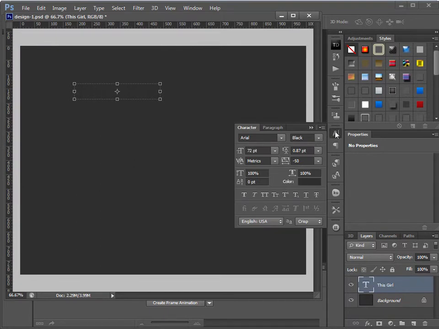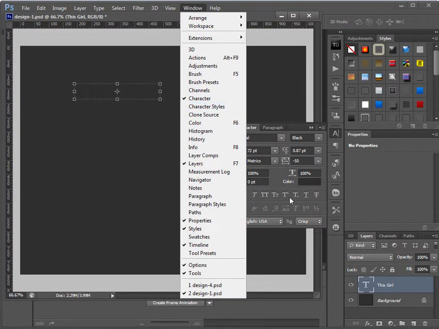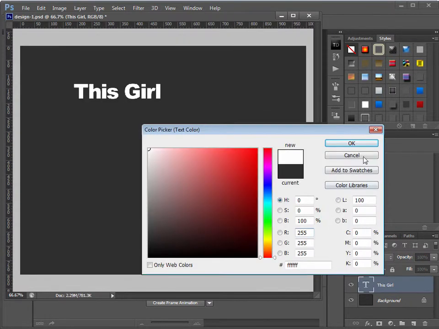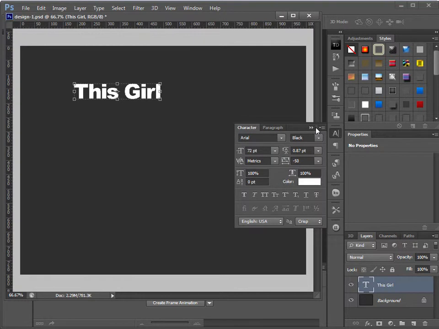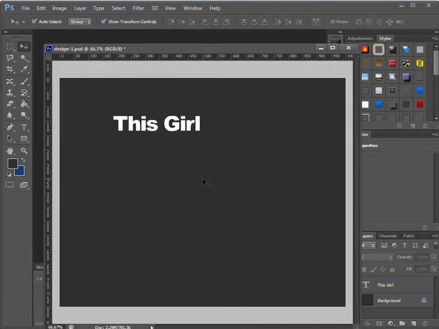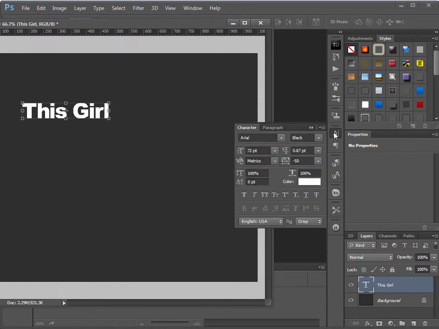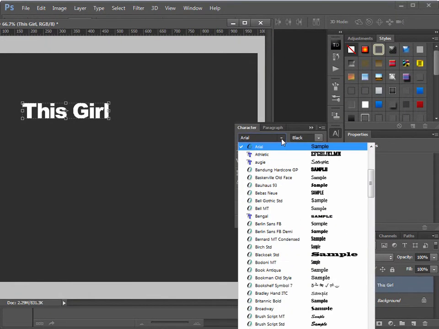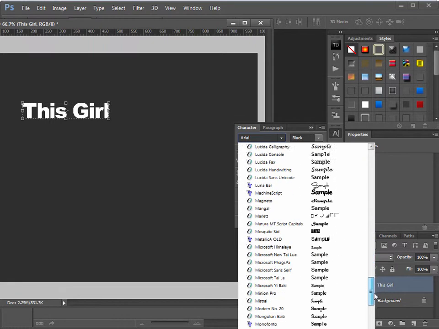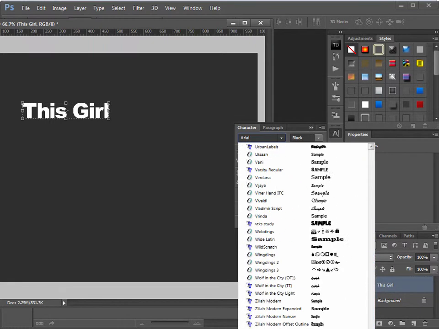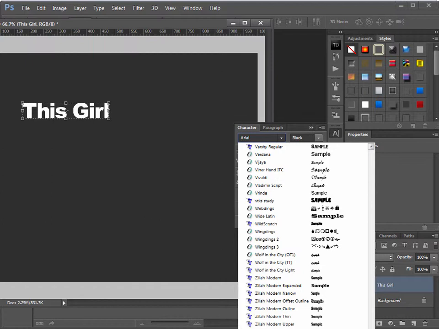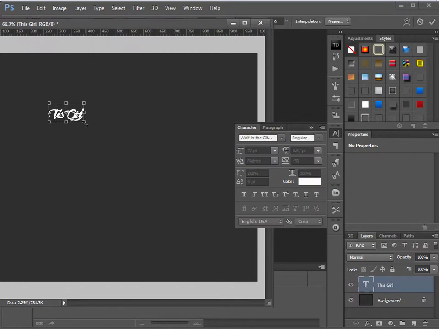Hit the text tool. If you don't see the character tool, go down to Window, Character, and make sure that's checked. Hit the color, let's go to white. Okay. Now I need to change that font. Go to the character panel again and find that wolf. Go down to W. Where is it? Wolf in the City. I don't know which one it is, but let's see if it's this one.